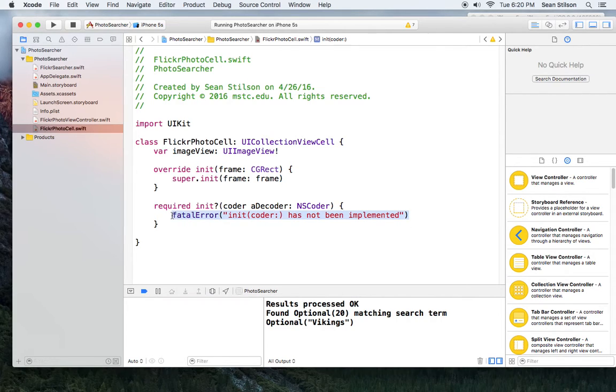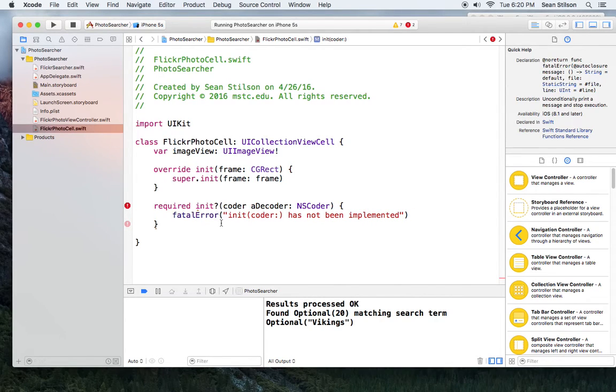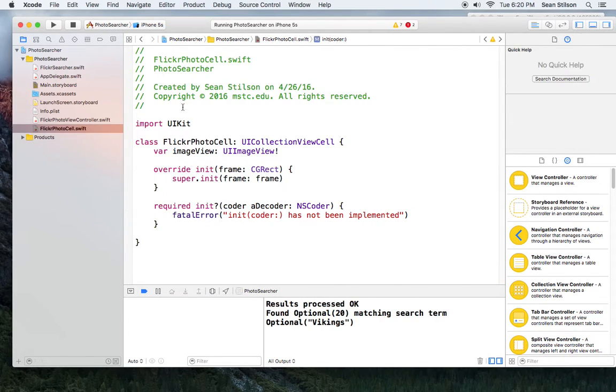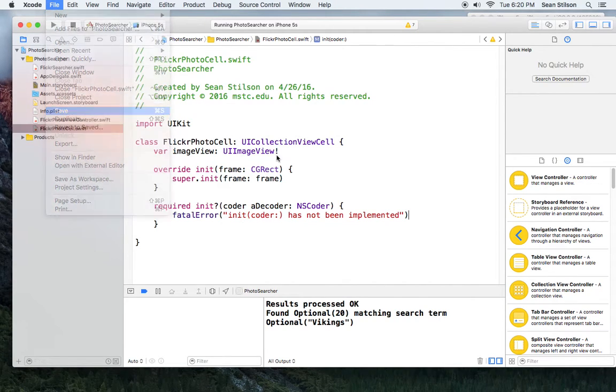We can leave this in here. It doesn't matter. I'm just going to comment it. That's just a required method. Oh, maybe I can't comment it. All right, so be it. We'll throw a fatal error. We don't have to worry about it.